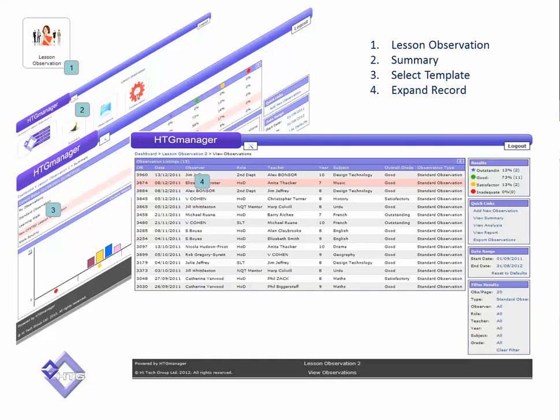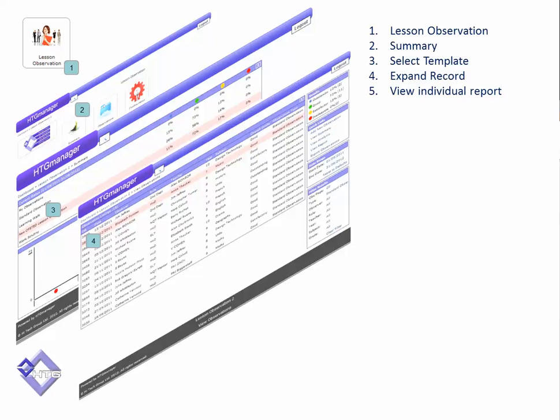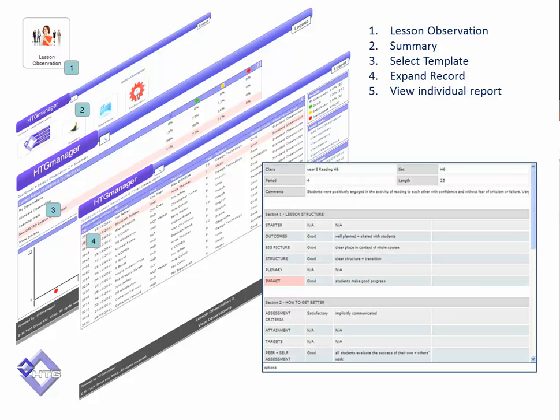By clicking on any one of those lines, the system will give you an individual report of that observation. It shows you the details of the section, the individual criteria, the judgment that was given, and the text associated with that judgment. There's space to the right hand side for any individual comments that were added during the observation.